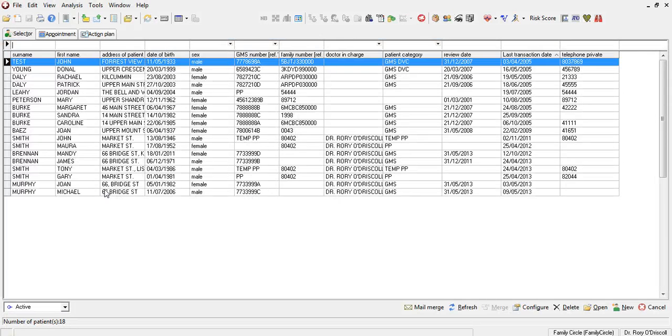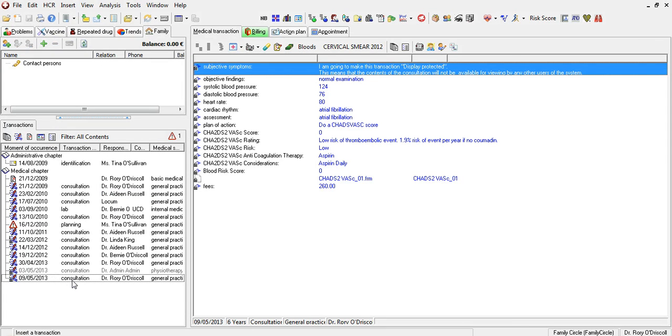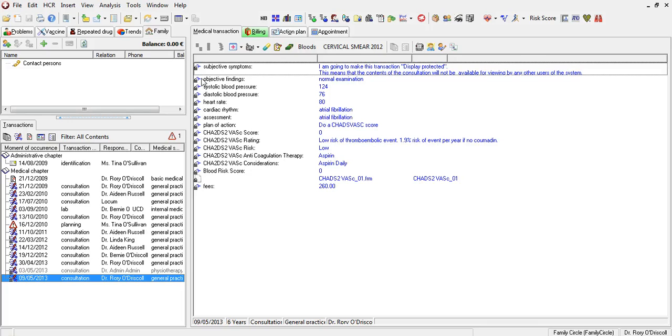And I'm going to be able to see the last transaction here, and all the items in the transaction have got a little lock next to it. How do I unlock this transaction? You unlock a transaction in the same way as you create the display protection.